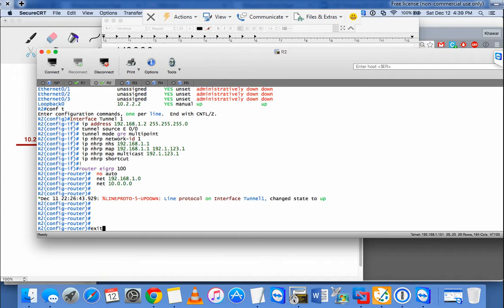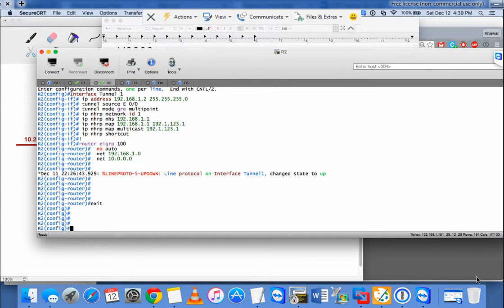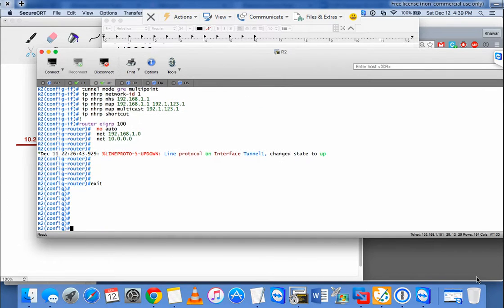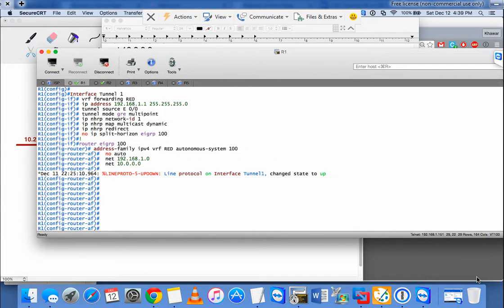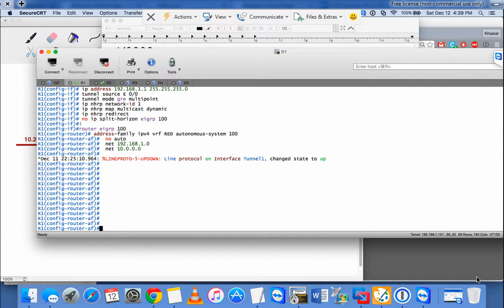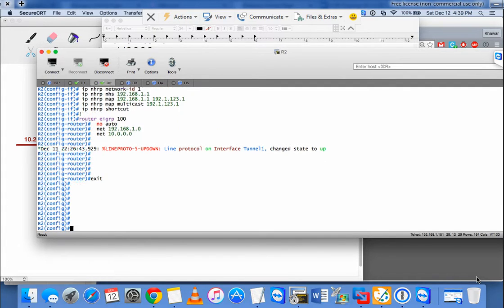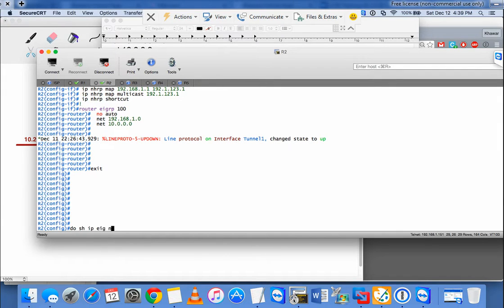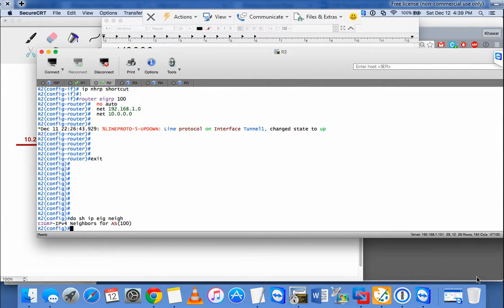Line protocol up, and EIGRP should come up over here. Map multicast dynamic. EIGRP is up. Show IP EIGRP neighbors. No neighbors for EIGRP. Let's see if I can ping it.